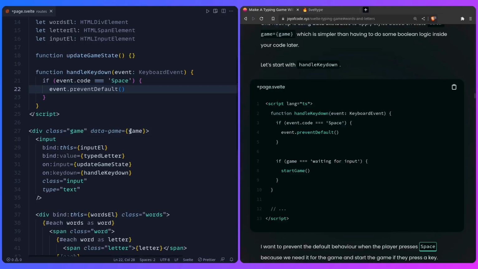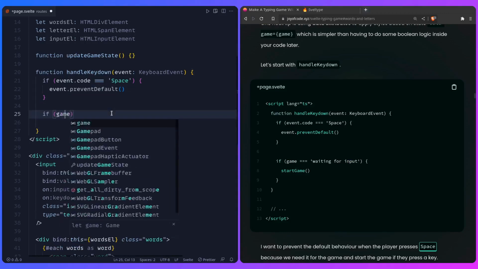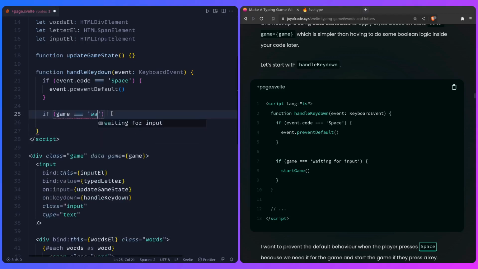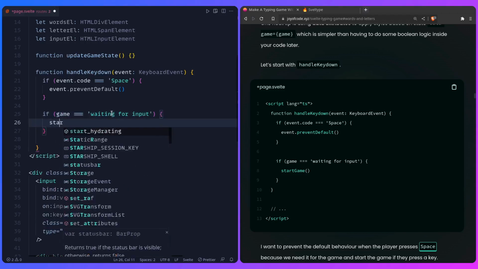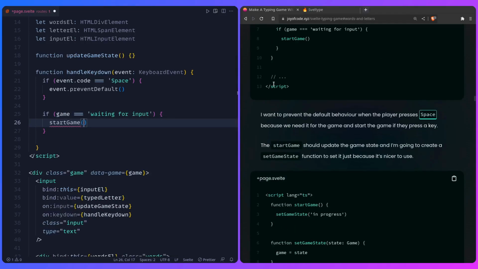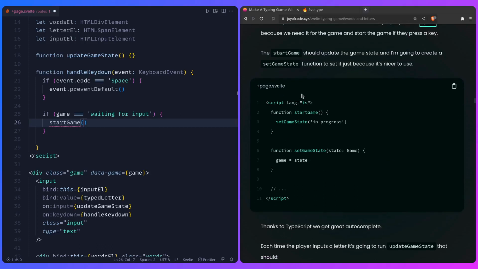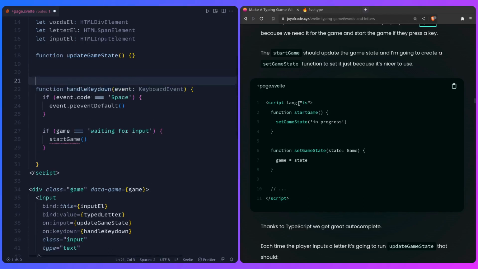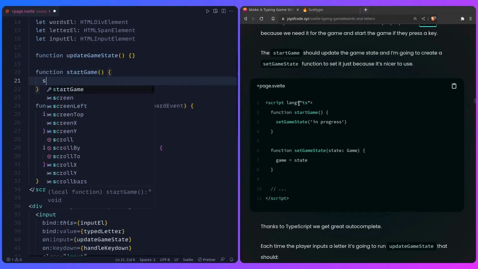That's really awesome. Since you're using explicit state, this is really simple. You can say if game equals, again, awesome auto-completion, waiting for input, we can start the game. And that's it. Now we just need to add the logic to start the game. Start game should update the game state, and I'm going to create a set game state also, just because it's nicer to use. And this is what being a developer is, creating three lines from one line. Awesome. Get paid.